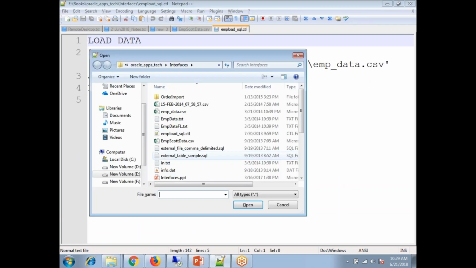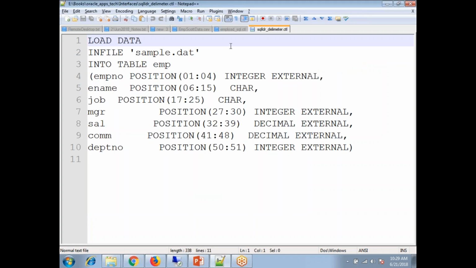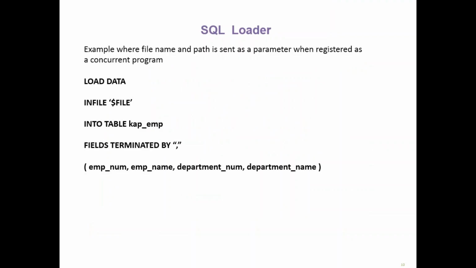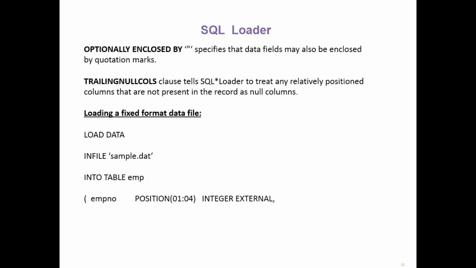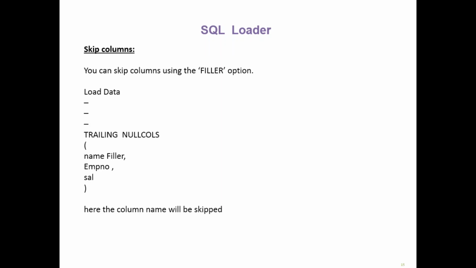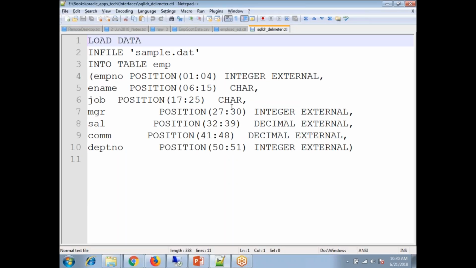See, this is one sample. It's okay, let's see that later. One minute. Yeah, this is for registering a concurrent program. Yeah, that's it. So now we'll start with a sample then.